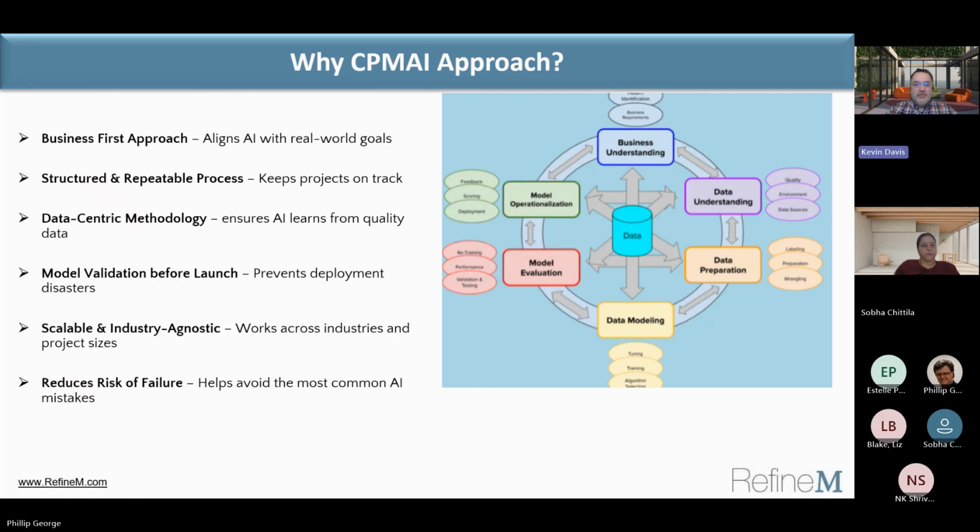Why this approach? It is a business-first approach. It's a structured and repeatable process. It's a data-centric methodology, with model evaluation before launch. It is scalable and industry agnostic, and it also reduces the risk of failure. Next slide, please.